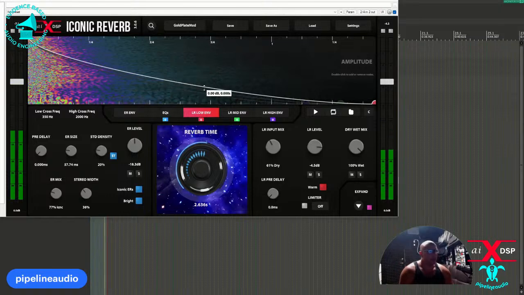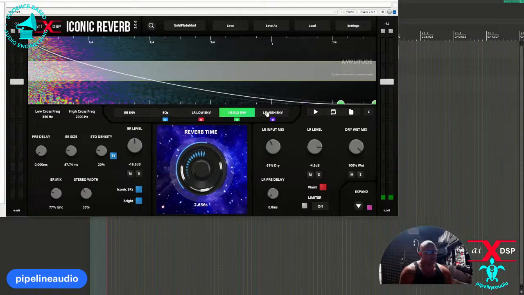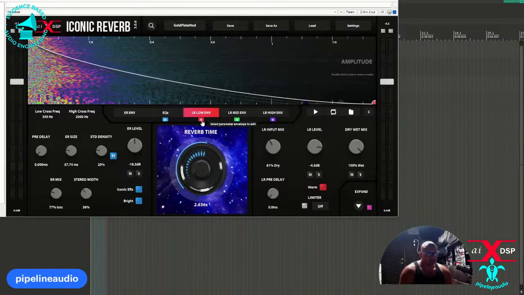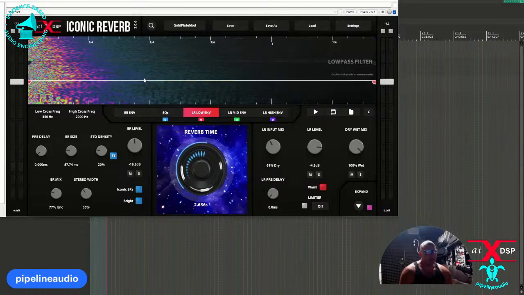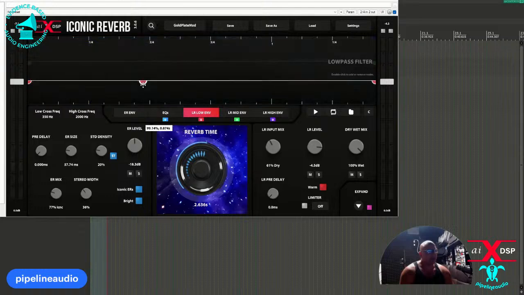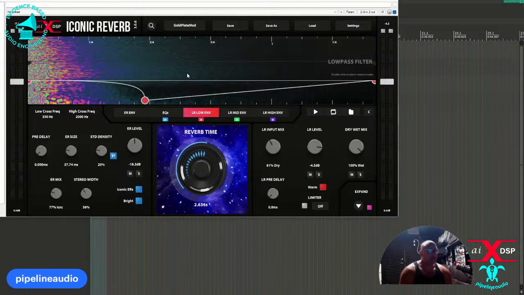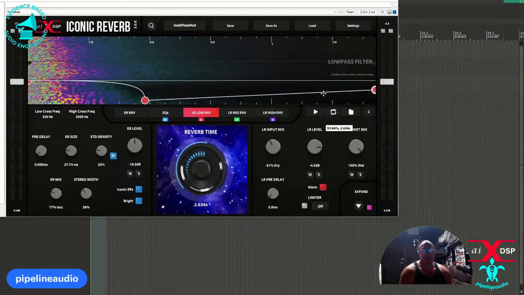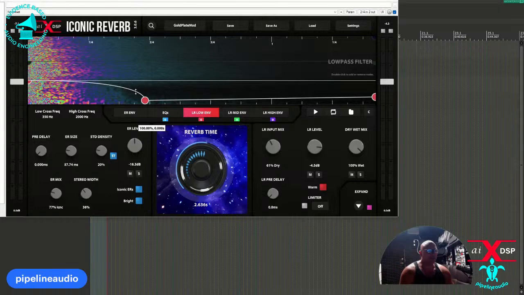Okay. Now I need to show you that when you're in this envelope thing, this is a low band, mid band, high band. You treat them independently. You also got a low pass filter envelope, high pass filter envelope. So let me put some nodes in here. So you can see all three bands right here. You could do some really goofy stuff with this. I'm not going to say I don't recommend it. Go ahead, do some crazy stuff.